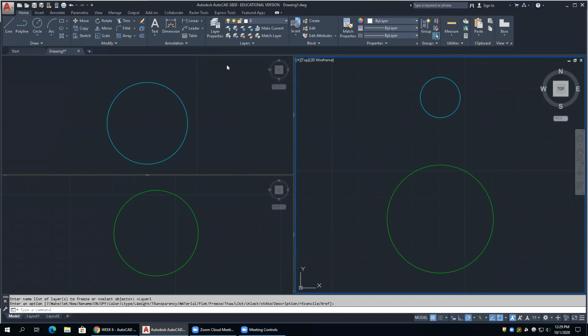So this is called tiled viewports, and we're working exclusively in what we call model space. If you notice down at the bottom of the screen, lower left-hand corner, there's a big tab there that says model. Everybody see that? All right.